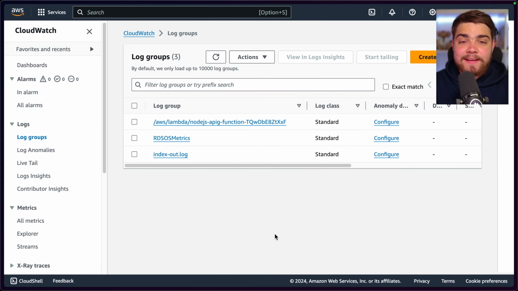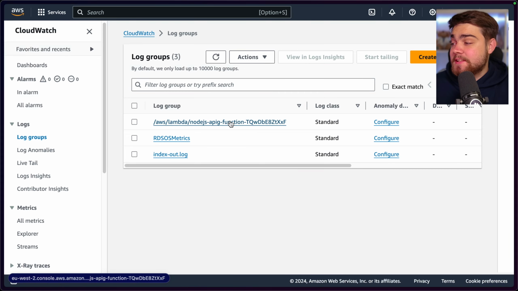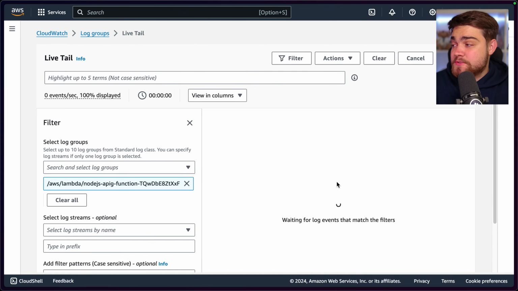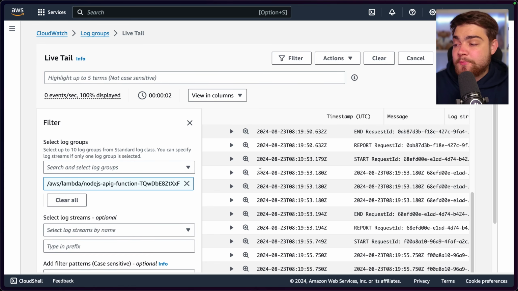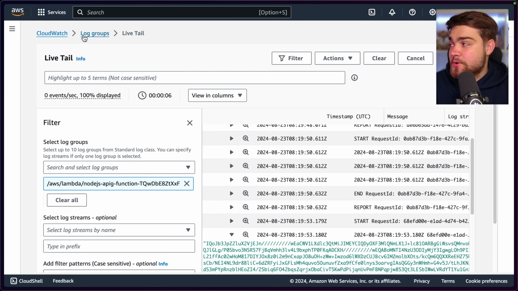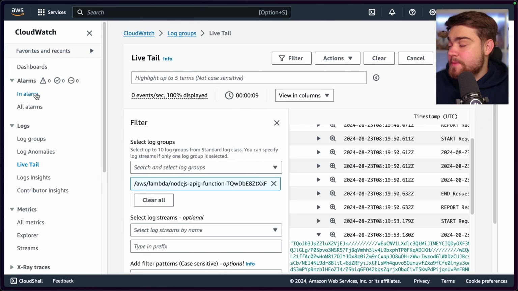Now, the next one we're going to look at is our Lambda functions and our API Gateway, as I have an application which uses both. Now, the first thing you're going to notice for Lambda functions is it's going to automatically create your log group for you. So if I go in here and I click start tailing, this is automatically all set up with AWS there. So you can see all of the requests coming in and the various different logs for my application. And the same is going to go for the metrics as well.